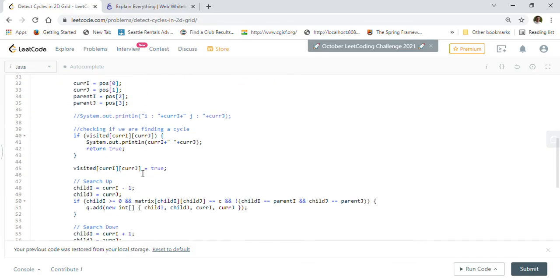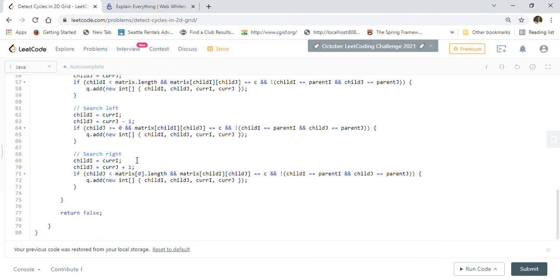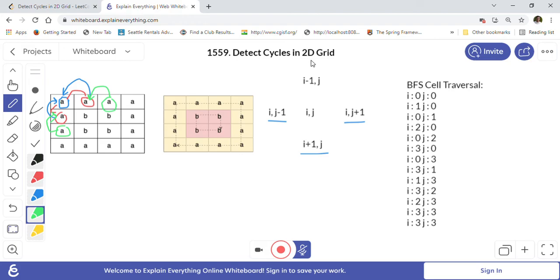And while we don't find the cycle, we will keep checking. In case we find a cycle here, we will just return true. If we never find a cycle, we'll come out of the loop, and at that time we will return false. So this is the implementation to solve the detect cycles in 2D grid problem.